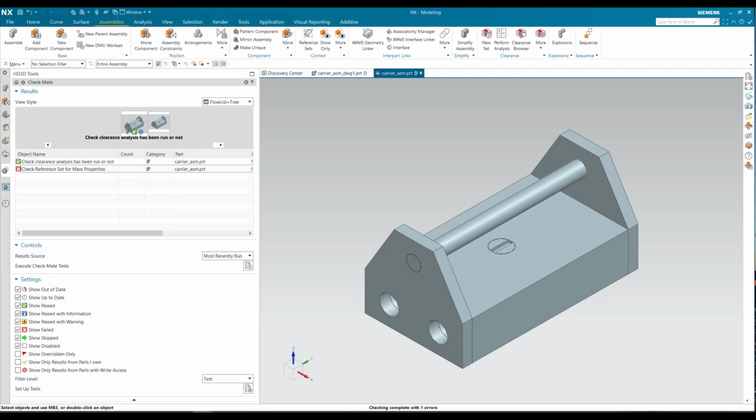So that's just a couple examples of how we can use Checkmate to double check our designs, make sure we're hitting all of our marks, and hitting all of our company requirements.